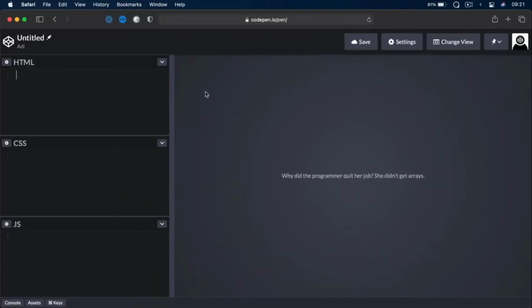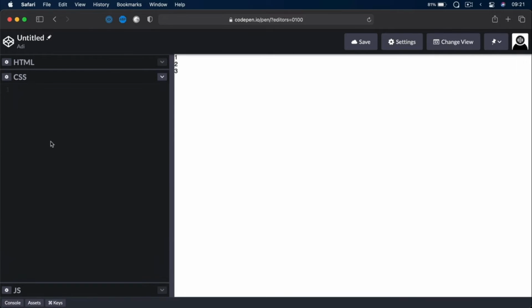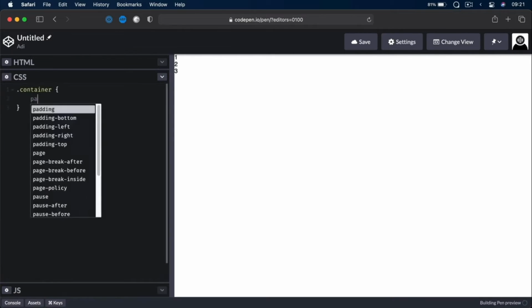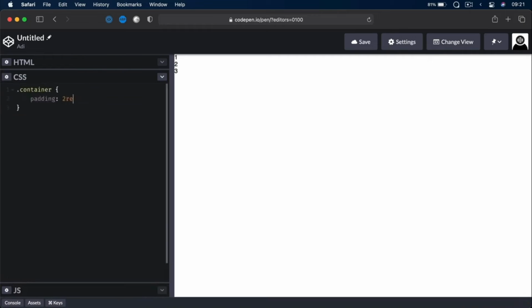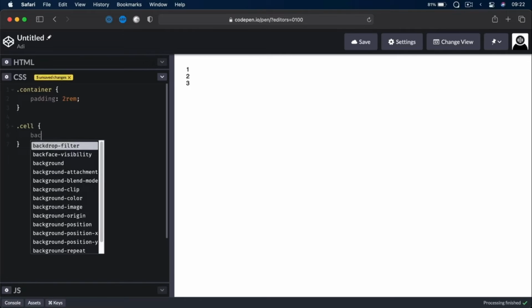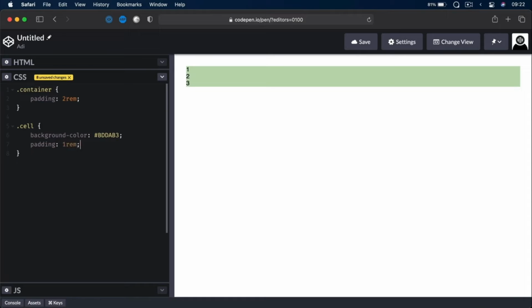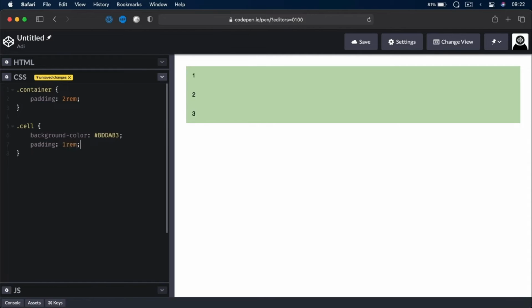I'm in CodePen, and I'm gonna start with a div class container inside. I'm gonna create basically 3 cells, 1, 2, 3. Now, when it comes to the CSS, I'm gonna target the container and I'm gonna add some padding. This is purely for visual styling. And I'm gonna do the same thing for the cell, add a background color and the padding as well, just so we can see these cells a little bit better.